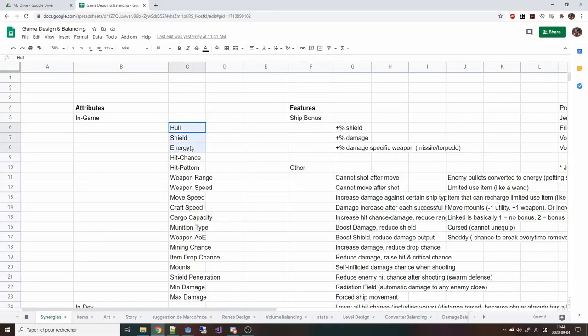So for my own sanity, I started thinking of maybe other ways I could generate a lot of items in my game. Since I didn't really know what I wanted to do, I started by going into Google spreadsheet and I created a list of all the attributes in the game that could potentially be modified by an item or an equipment or a weapon or something like that.